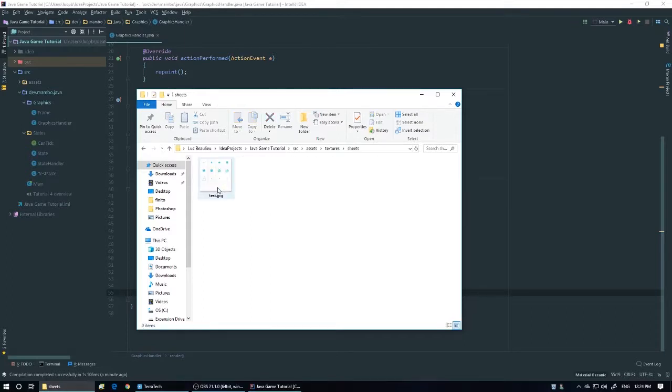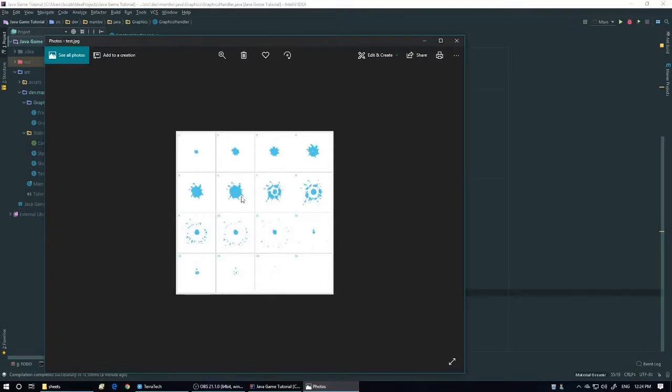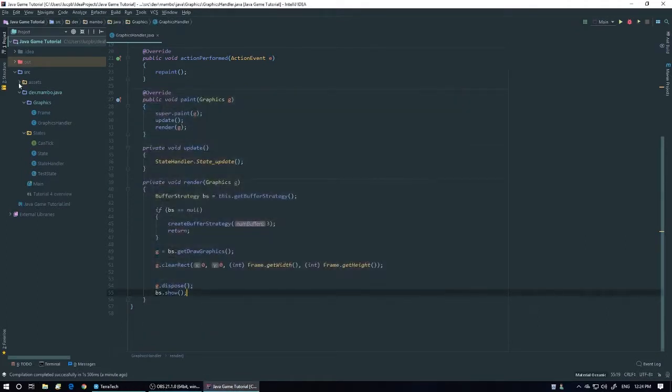And in sheets, we have a test.jpg, and this is a test. You can see it has multiple different splats, and the idea is that you crop out the areas that you want. For instance, if I wanted to crop out just this first one, I would crop out that certain section. They're called sprite sheets, and they're used so that you don't have to have a bunch of different files. You can have one, and they're all stored in there. So that's what I've created.